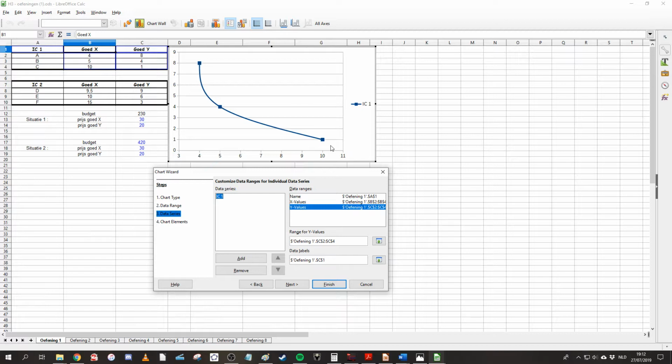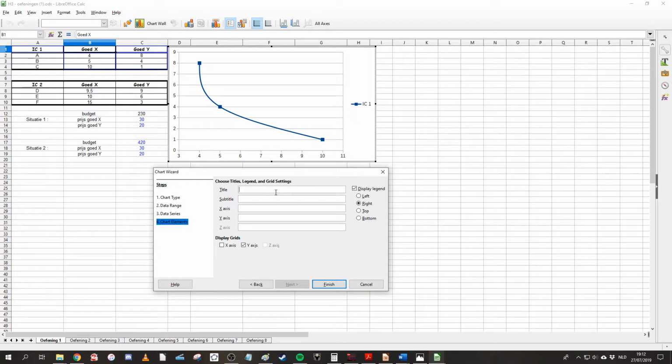Okay. The thing is, I need my IC2 line, my BC line, the first one and the second one too. Because I'm going to wait a bit with that. I'm going to chart element first. I'm going to do my things I have to do here before I forget them. The title of my whole thing will be graph 1.